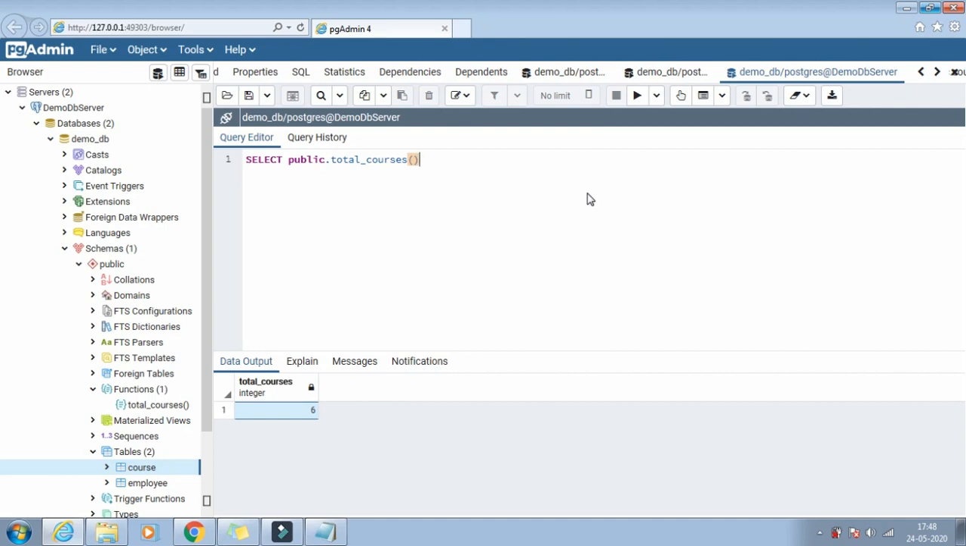Going forward, I will explain advanced topics also, such as how to execute multiple commands or business logic, a set of statements, in a function. All that we are going to look into. So we'll explain those things as well.